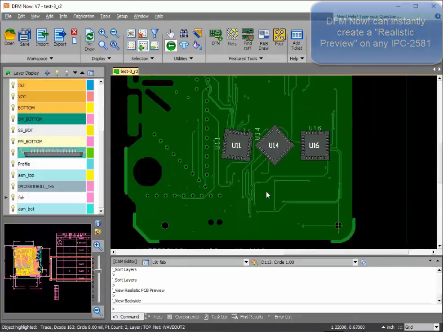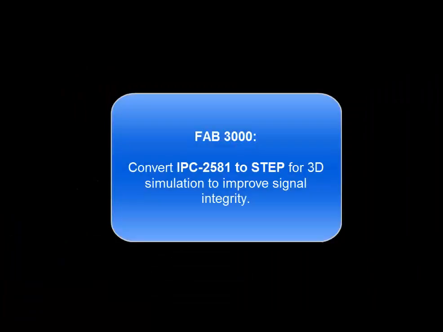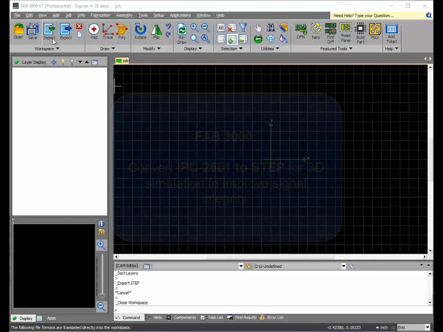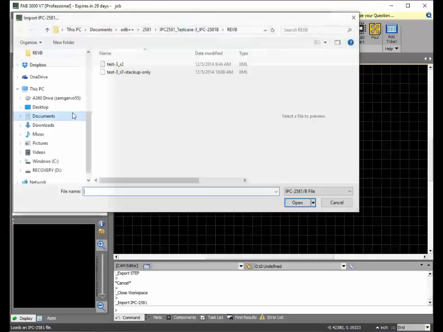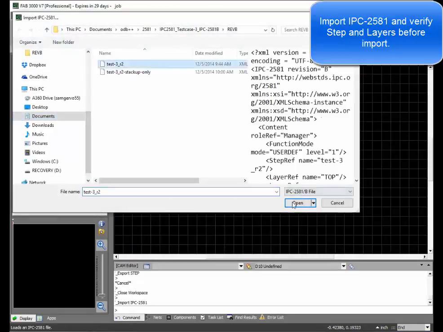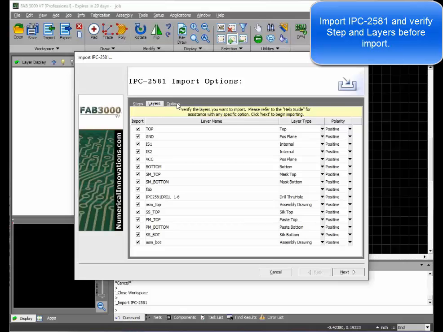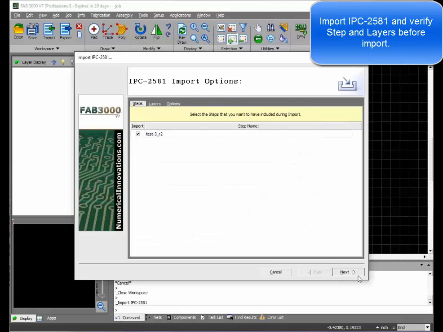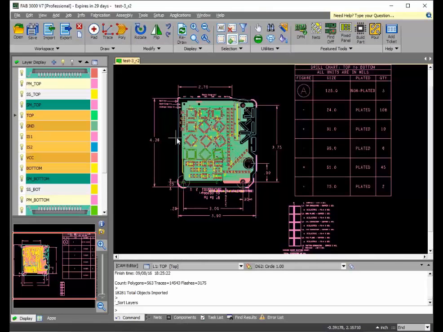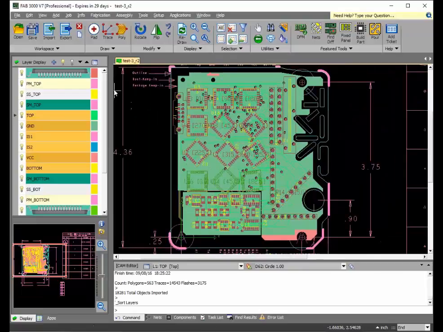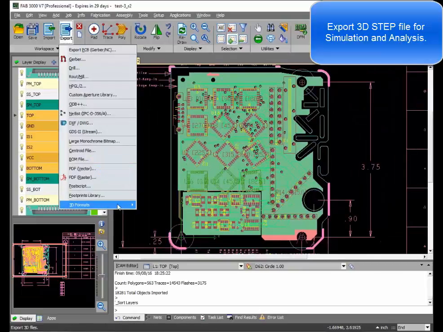Now let's go ahead and demonstrate how to take the IPC file and export a 3D step file. First, select the file. Verify the layers. You can also verify the steps before importing. We'll go ahead and export out a 3D step file used for simulation and analysis.